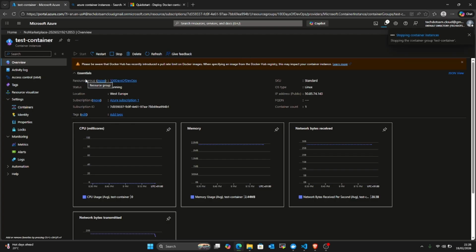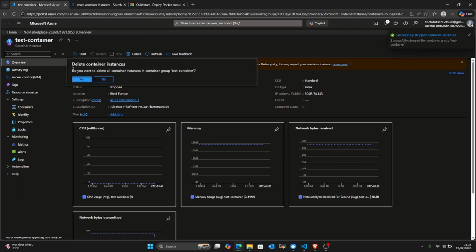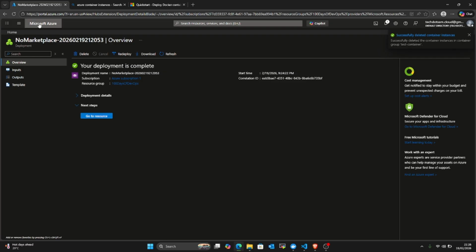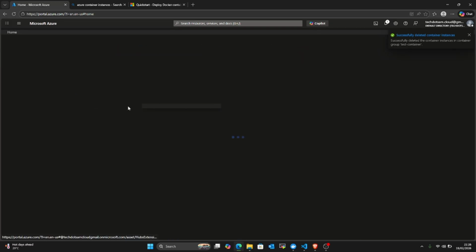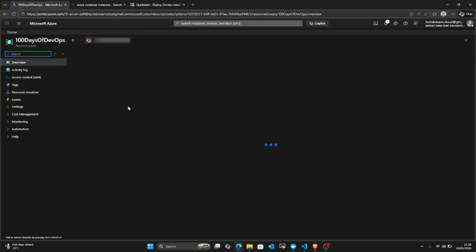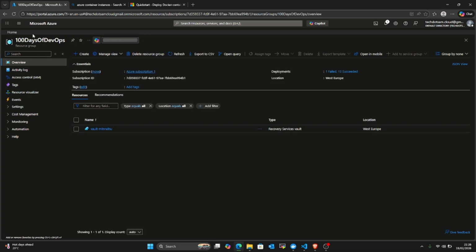I'll stop this container, and I'll delete it. So I'm deleting this container. So I'll go to my Azure, check my resource group, and I do not have the container there again.